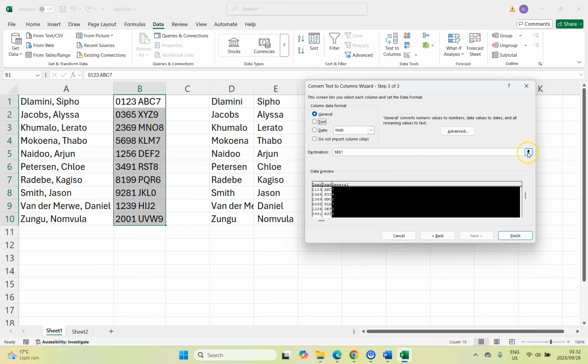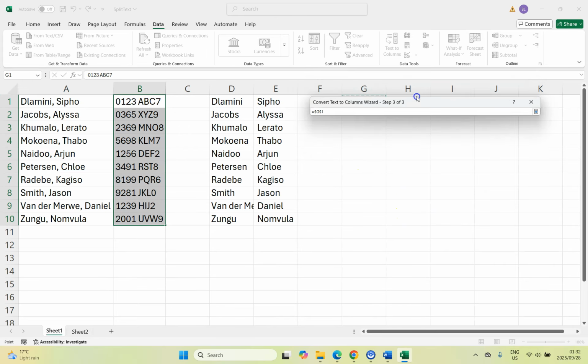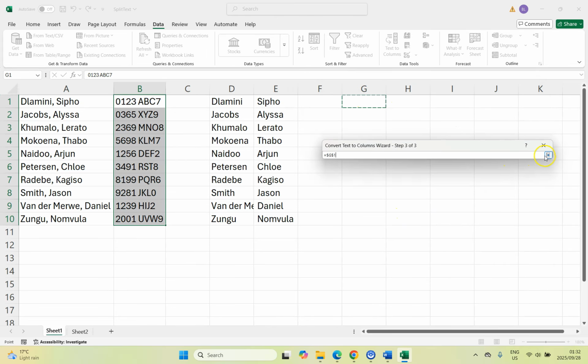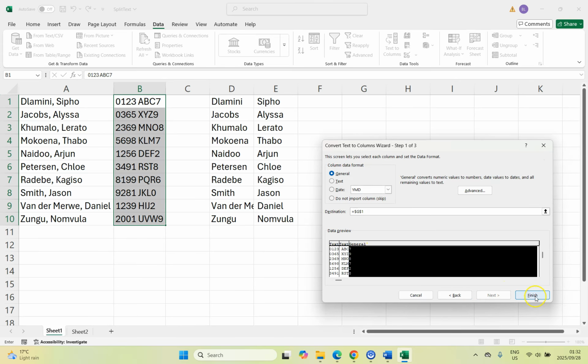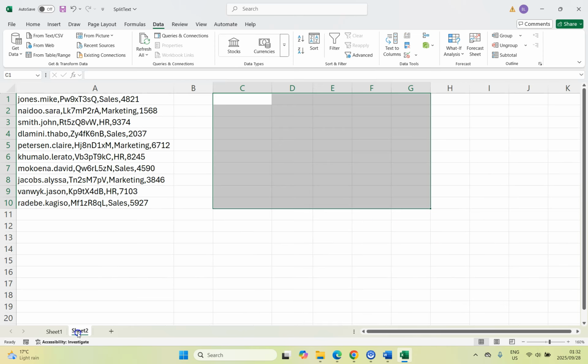And then my destination, I'm not going to say B1 because it's going to override everything. So I will select this block over here so that it fills these 3 columns over here, which I think is column G, H, and I. So if I just select G1 and click finish, there you can see there are our first 4 digits, followed by the 3 letters, followed by the number that is at the end. And now it's treated this as a number because we can do calculations on it. Let's just do one more.